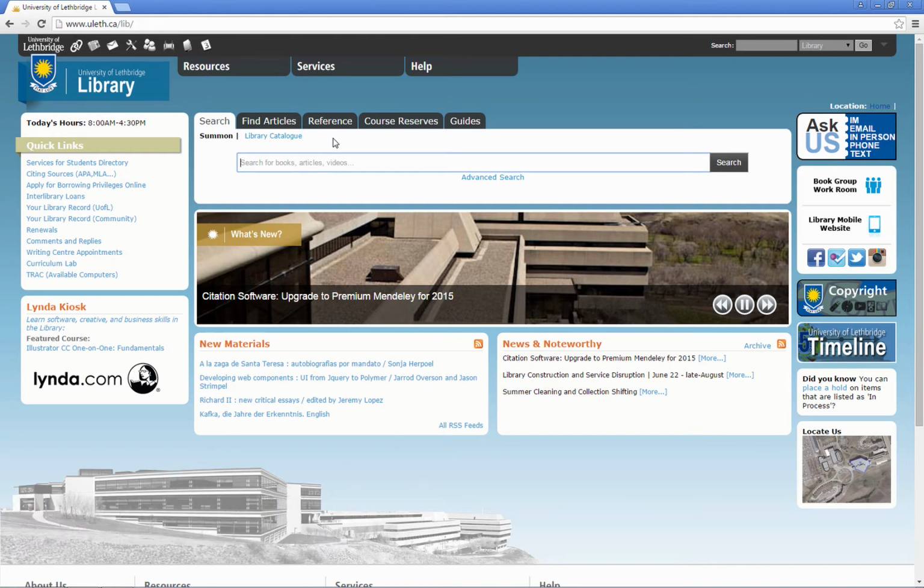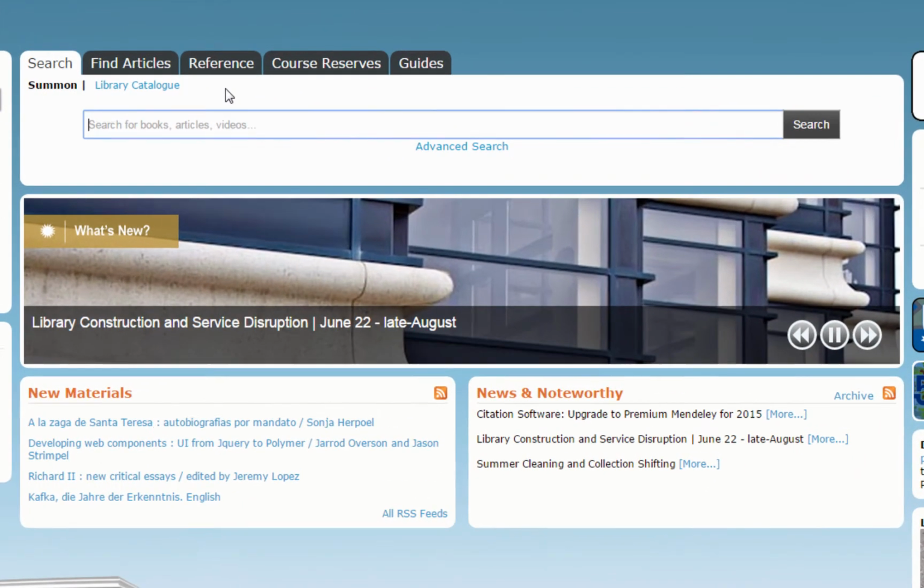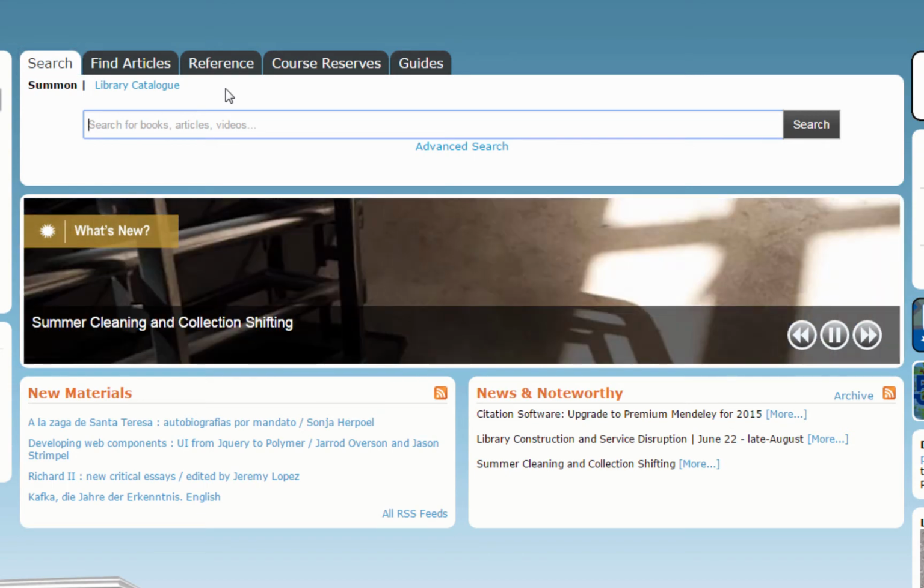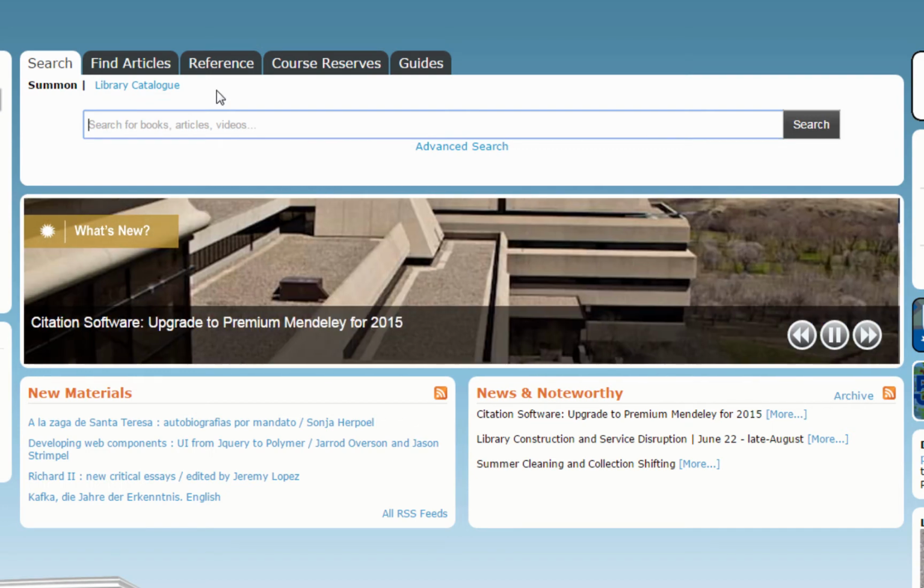There are a lot of useful tools and information on the library website, but we'll only look at those you may use most often. First, we have the search boxes. To find materials available through the library, whether print or electronic, this is where you begin. From the Search tab, which is the default box displayed when you arrive at the library's homepage, you may conduct a summon search or a search of the library catalog. We'll talk more about these in a later video.